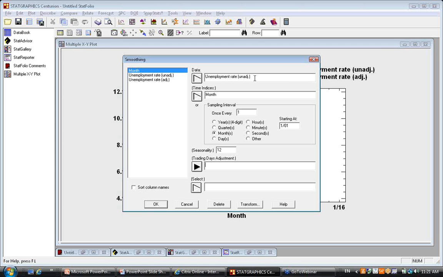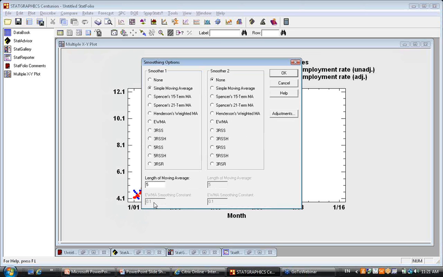Okay. So I'm basically going to tell it to take the unadjusted employment rate and plot it versus month. Now, the next thing it's going to do is offer me different types of smoothers. In fact, I can apply in sequence up to 2 different smoothers. You need to specify typically at least one smoother, but if you like, after doing this first smoother, you can smooth the smooth with the second smoother. Now, the first several choices are the moving averages, the Spencers, the Hendersons, the EWMA, which are the linear smoothers. And then things like 3R, SS, 3R, SSH, and so forth are Tukey's nonlinear smoothers.